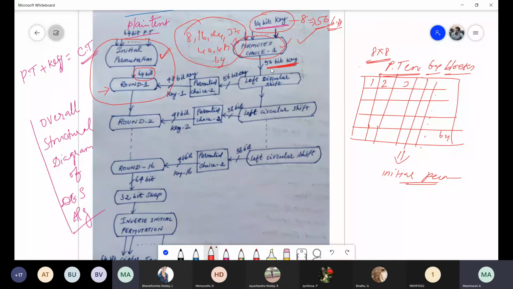After this we apply the left circular shift. We just shift the bits to the left. Why are we doing this? We are just shuffling, making the attacker confused, in order to convert the readable format into an unreadable format. Then what is the bit size here? A 56-bit key. After that we apply permuted choice 2.